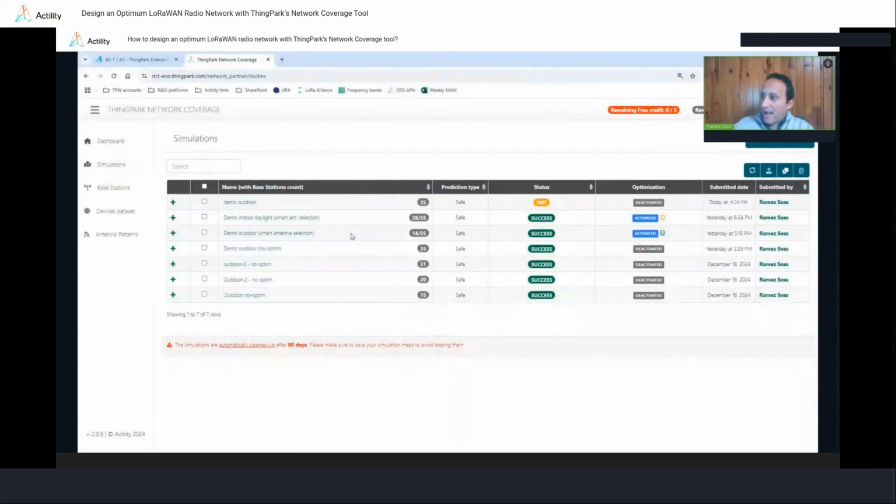So for the sake of time, I will not wait for the result of this simulation. I will show you the result from another simulation, exactly the same one that I ran before the demonstration. So here you can see the demo outdoor, no optimization for 35 base stations. That's what I did, and the optimization has been deactivated.